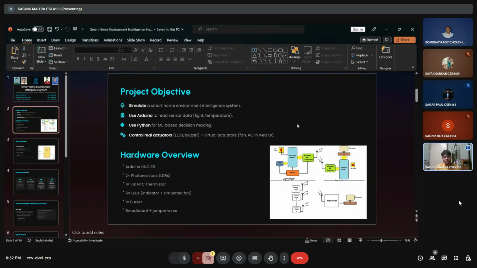No, we are using real actuators and virtual actuators as well in our web UI to give the user a simulation of what it will look like. Here we have used some Arduino components. The wiring diagrams have been given here. We have used LDR photoresistors, thermistors, and LEDs to simulate the lights and fans, because right now it is not possible to get a real-life smart fan or a smart light.